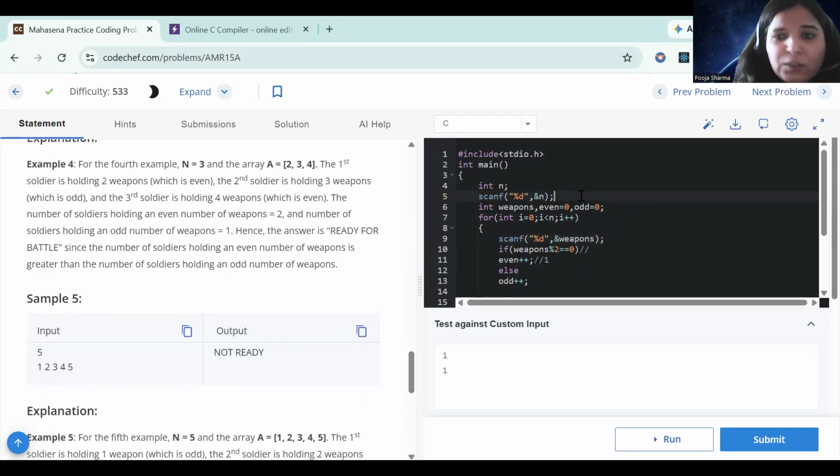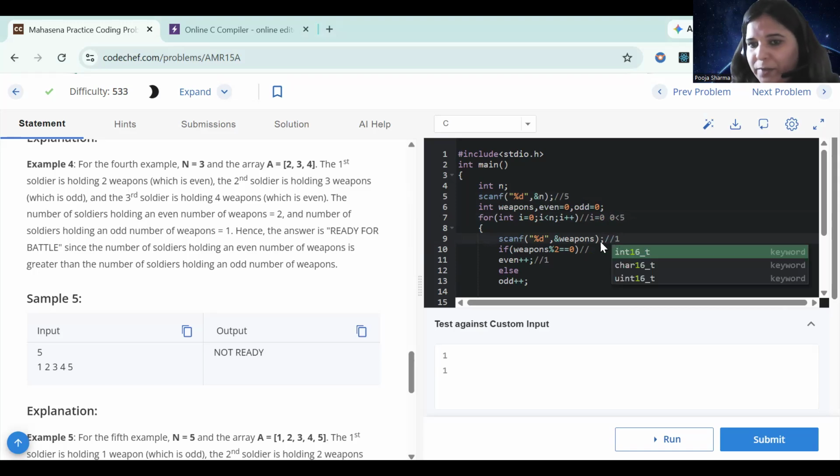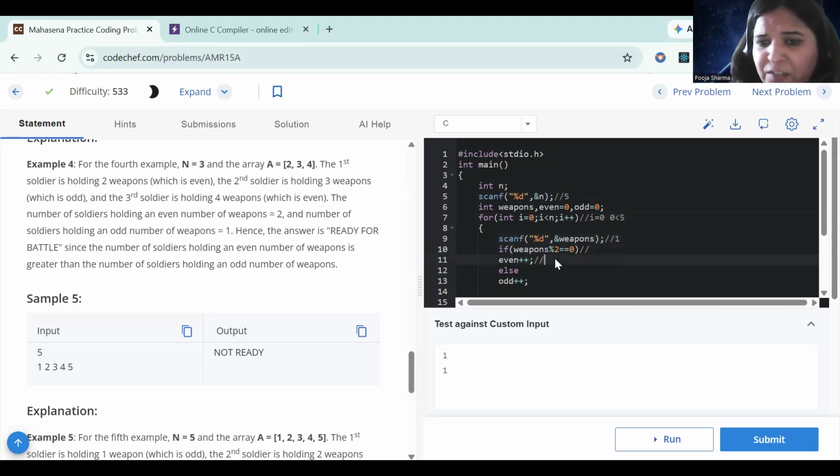So here you have an input 5. Okay, I have input 5 here. Now, once I've input 5 here, what will happen? i equals 0 to 5. So i value first is 0, right? And 0 is less than 5 because n is 5, right? Okay, it comes here. It will scan. It will ask for the number of weapons. So here it has entered 1. Okay, you have entered 1. Now here, in the even number check, it will ask, okay, 1 is an odd number, so it will increment the value of odd to 1, right?